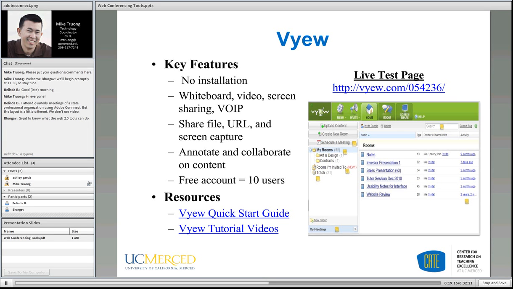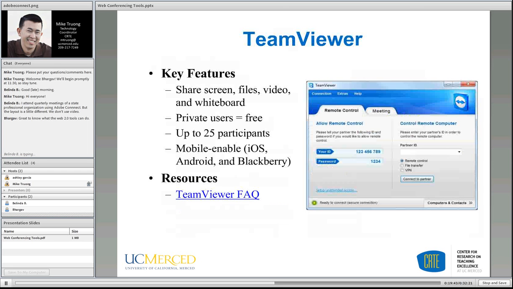The other thing about View that's, I think, neat, and I'll show you in a little bit, is the annotation and the collaboration piece on the content. Once a piece of content is uploaded, you can really interact with it in a way that is neat. It makes you feel like you're in the same room with somebody else, and that's something that a lot of these web conferencing tools allow you to do. And lastly, I want to quickly turn to TeamViewer, and then I'll show you the demo of View and TeamViewer.